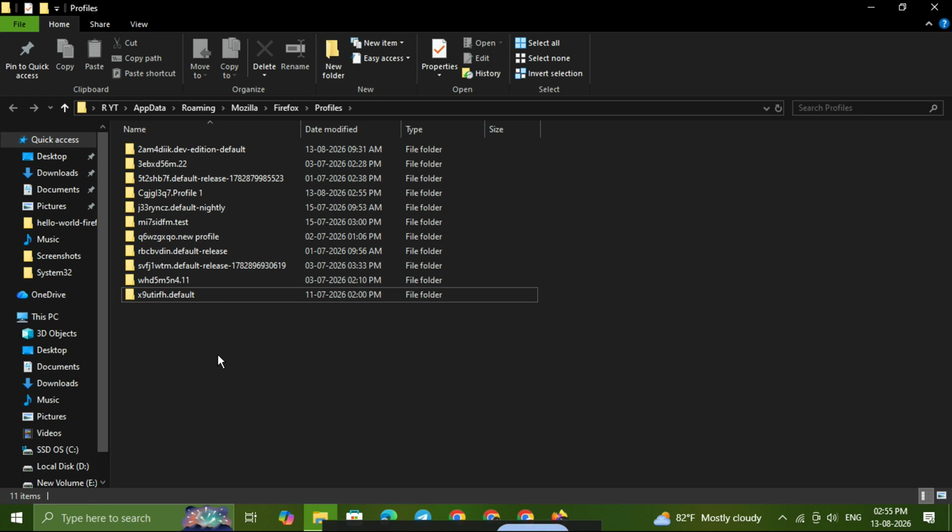So, to recap, press Windows key + R, paste the Firefox profiles path, then press OK or Enter to open the folder instantly. That's how you find the Firefox profile folder in Windows.